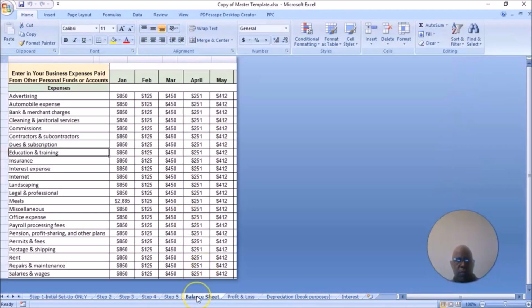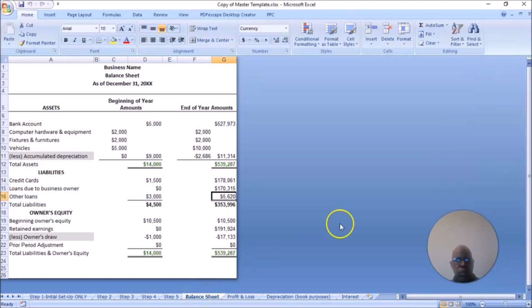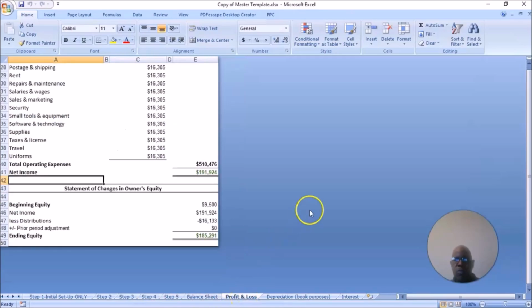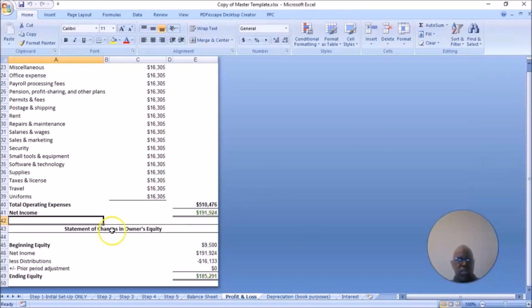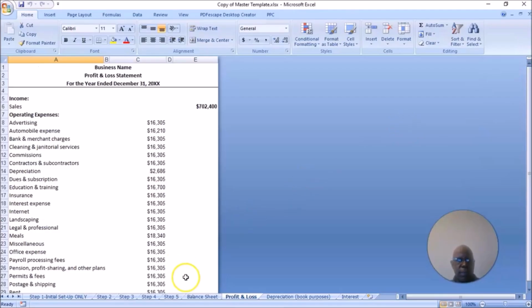Okay, all right. So again, based on what you entered so far, these financial statements, the balance sheet, and the profit and loss statement, which is actually a combo statement. So you get a bonus financial statement here. You get a statement of changes in owner's equity, also along with the profit and loss statement, okay?